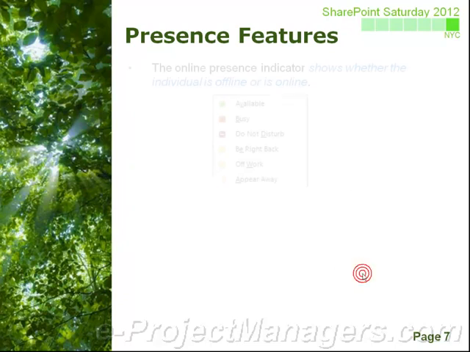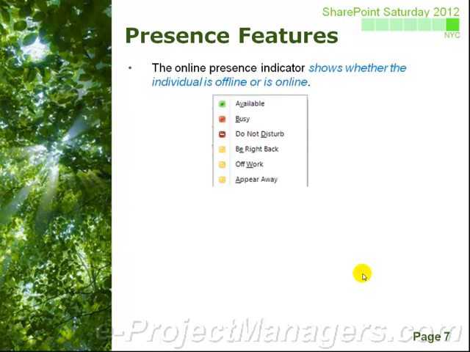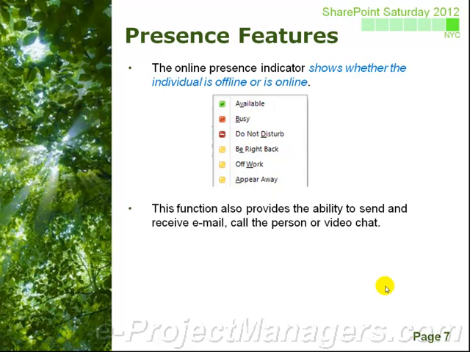The presence feature. One of the nice things about SharePoint is that if you have the communication server or Lync installed, you'll see immediately whether or not anyone from your team is available through the presence indicator. It shows whether an individual is online or offline, or if they're online, whether they're busy or available or not. So this function also provides you the ability to send and receive email or to call the person and have instant messaging chat or video chat.